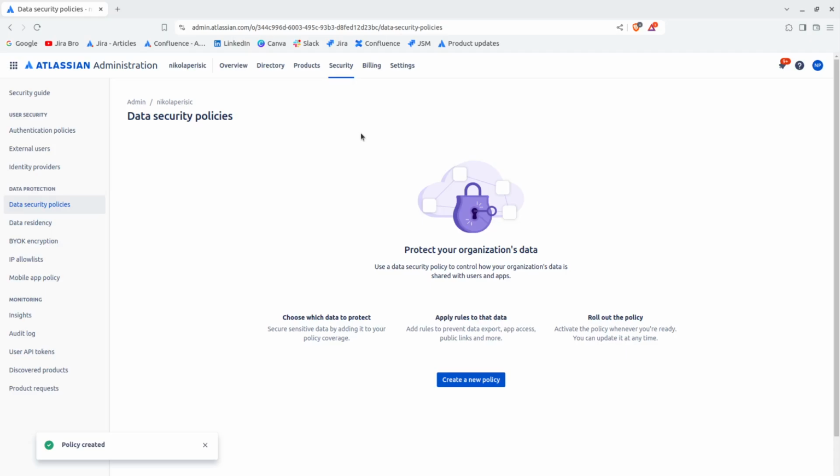Today we're going to be talking about data security policies. Data security policies are actually pretty good because you can add some rules in order to protect your data, which is really important. Not only talking about Jira as a product here, but talking about us as individuals.